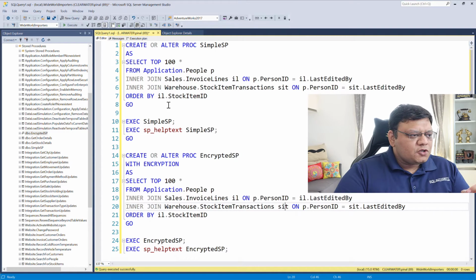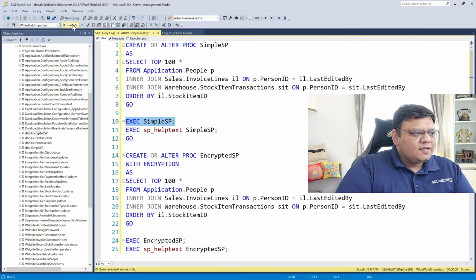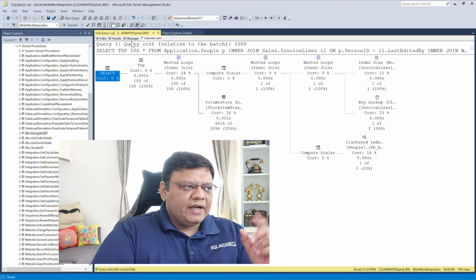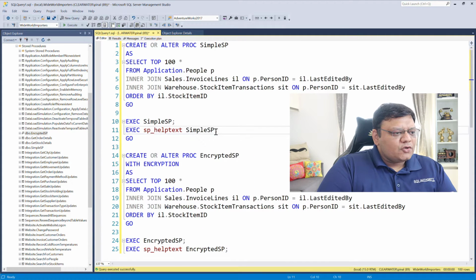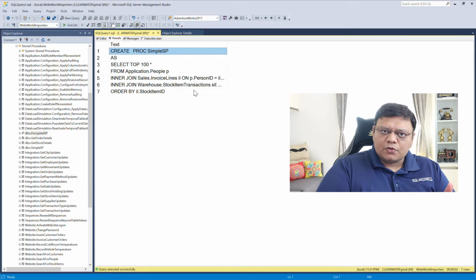Let's run the top stored procedure with execution plan enabled. When I run this stored procedure, I will see the execution plan tab and all the operators. Also, when I try to see the text by running this command, it will show me the text just fine for this stored procedure.